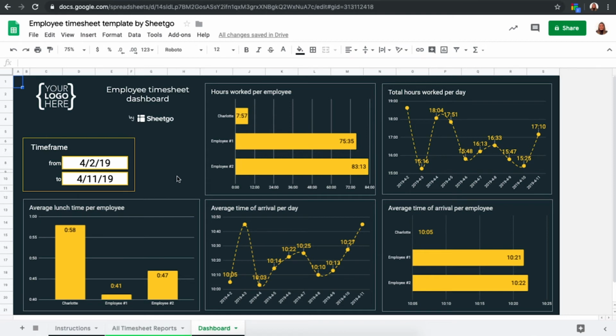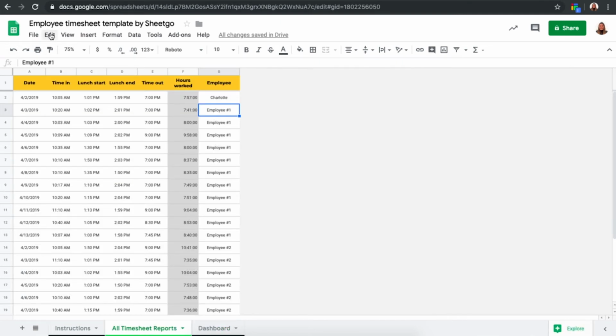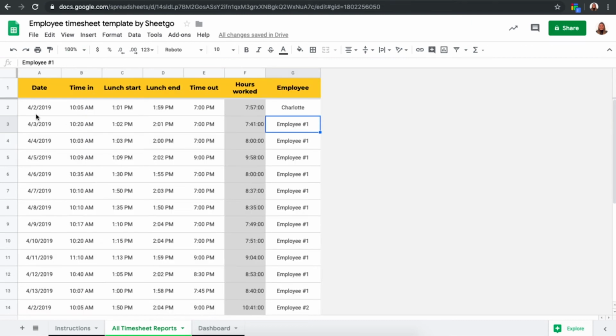So this is how you use our standalone template, this spreadsheet. There's no login required for this spreadsheet. I'll put the link in the description for you to make a copy and start using it. But of course, as you see right here, this spreadsheet requires some manual work, because you have to manually fill it out yourself per day, per employee that you have, and so on and so on.